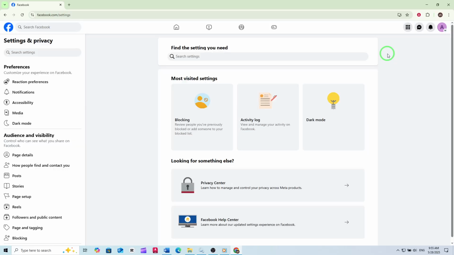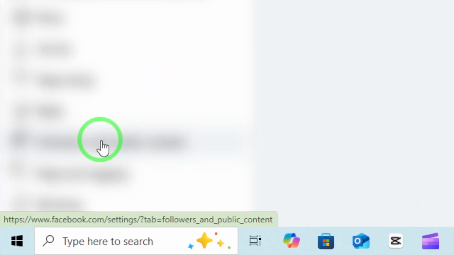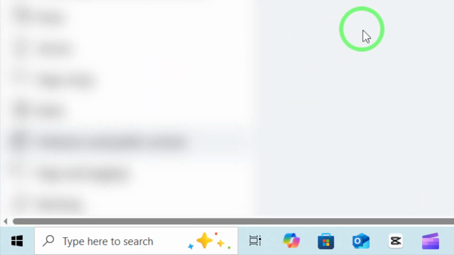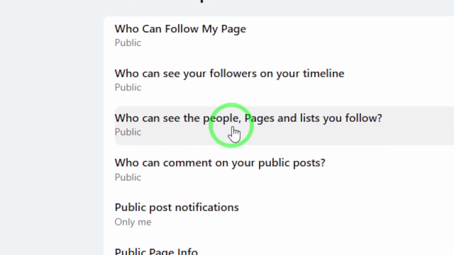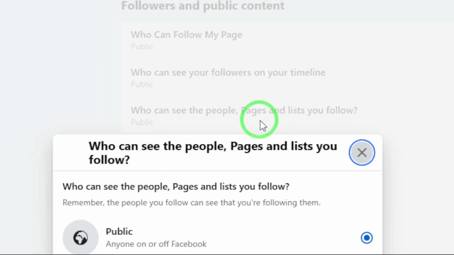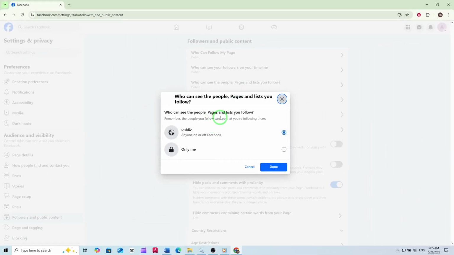Within the Settings menu, find and click on Follower and Public Content. This section controls who can see the people, pages, and lists you follow. Here, you'll see an option labeled Who can see the people, pages, and lists you follow. Click on it. A few privacy options will pop up.